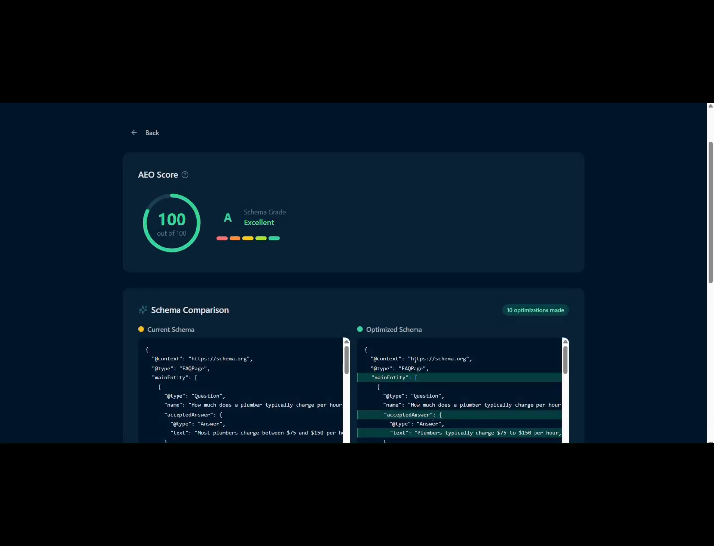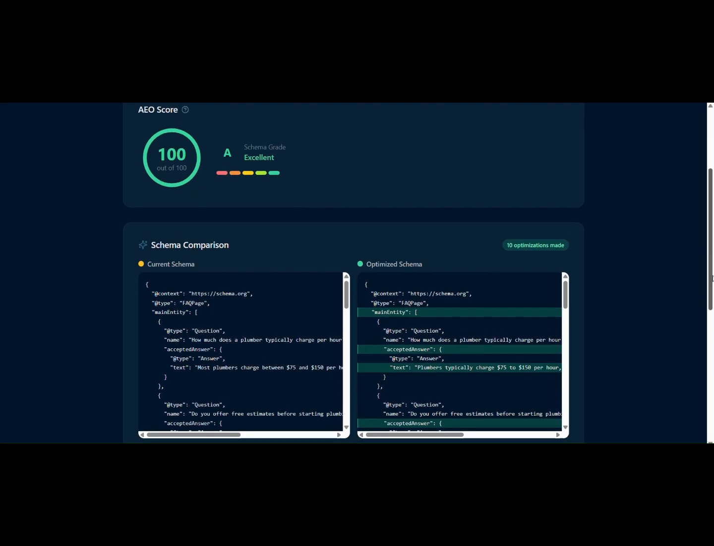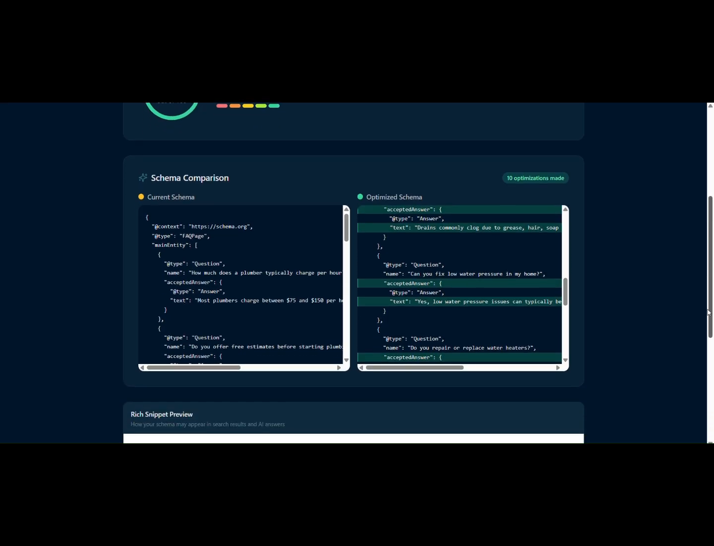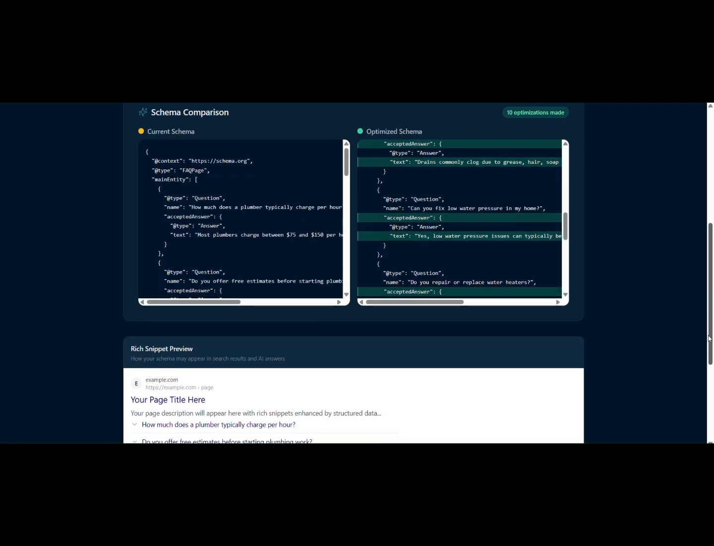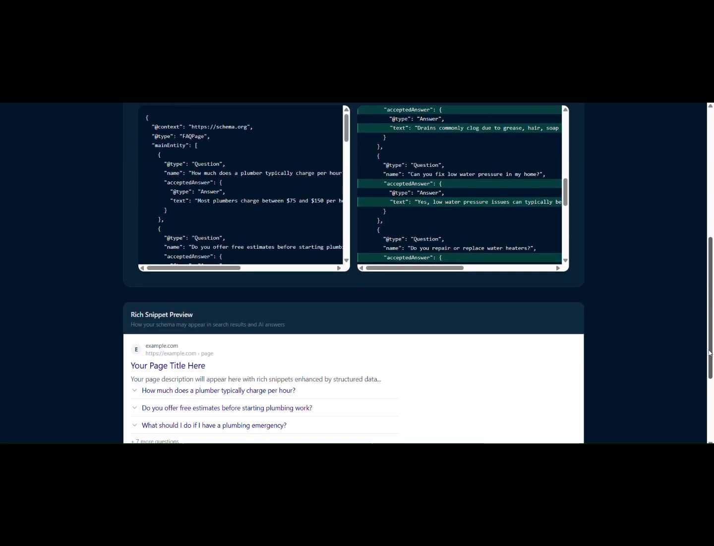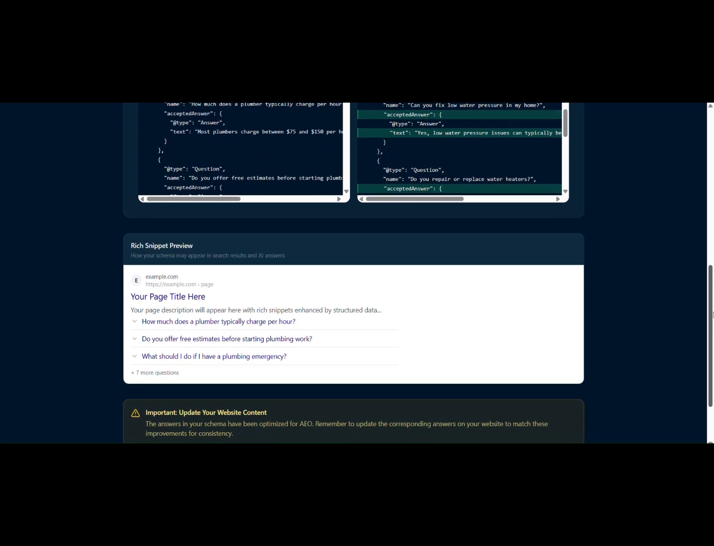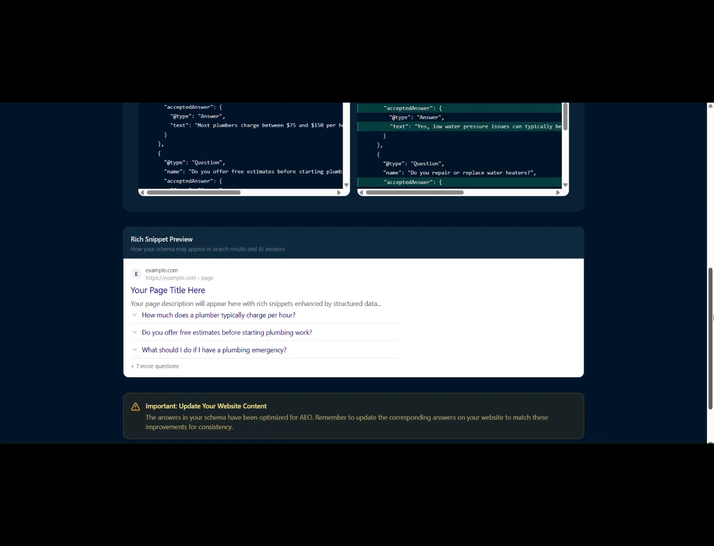Third, it's time to review your results. You'll get an AO score and a really cool side-by-side comparison that shows you exactly where the AI improved your text. And you've got to use the rich snippet preview to see how it's going to look in the live search results.